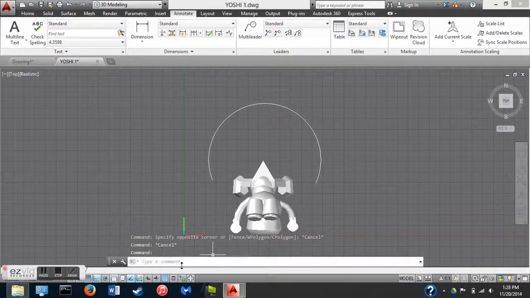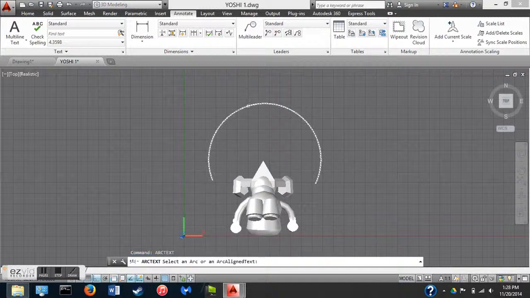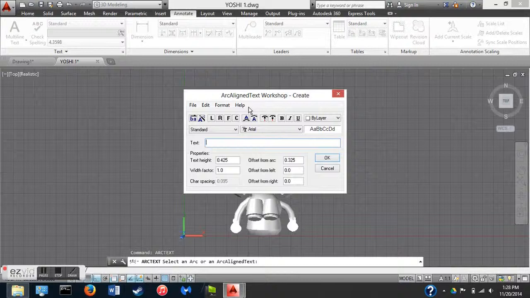Now for the arc, there's a function called arc text. This one's probably my favorite because you just have to choose the arc and the text, and it gives you everything. You don't have to choose the style as in the other one. For this one, I'm just going to type the text: Winner Yoshi rocks. There we go. Now for the height, I'm going to make it a little bit bigger because it's a 3D model and the scale is bigger. So let me just put 1.5.